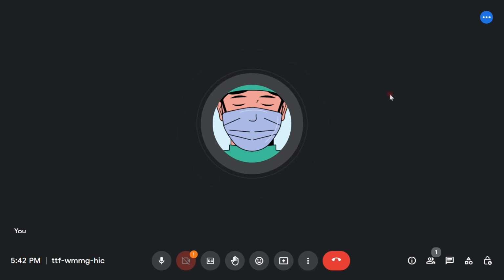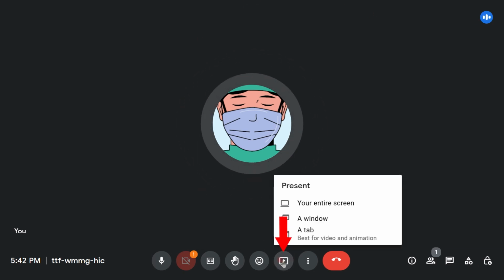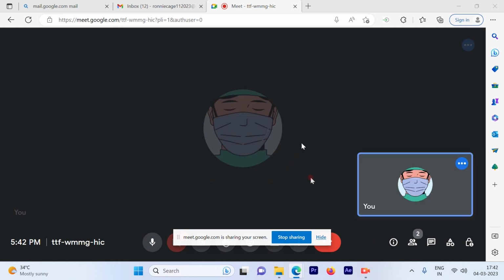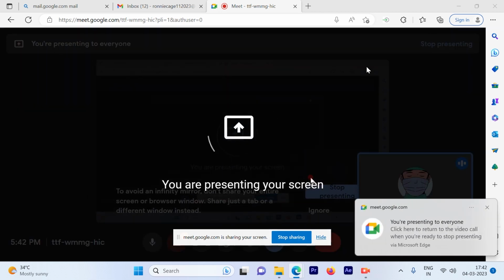Now, suppose if you want to go ahead and share this screen, share the entire screen, you have that option as well. All you have to do is just go to this arrow out here, click on this arrow, and you have 3 options out here. You can share your entire screen if you want by clicking to the screen which comes on the window and then click the button share, and your screen will be shared to the participants.